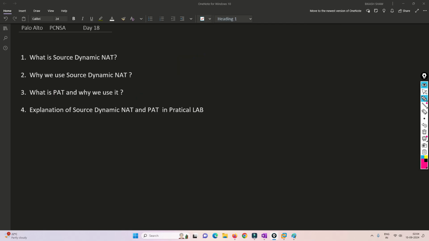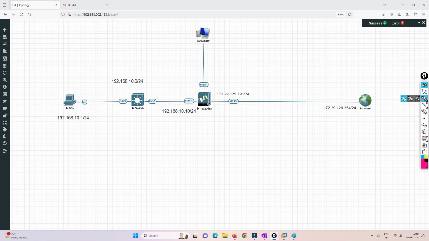So friends, let's hit the lab and configure source dynamic NAT and PAT. Let's move on to the lab now. So this is our lab. We have used this same IP schema, the same lab, for static NAT as well.